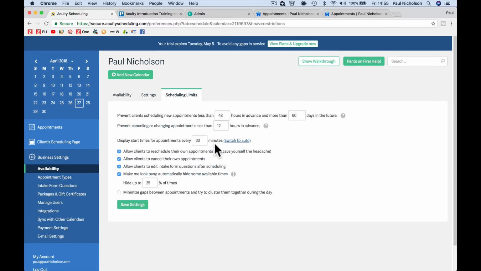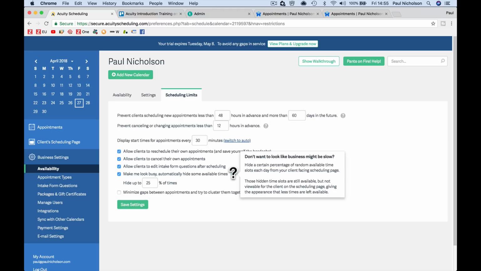Scheduling limits. Display appointment allow. Oh, here you go. Make me look busy. Automatically hide some available times. Don't want to look like business might be slow. Hide a certain percentage of random available time slots for each day from your client-facing scheduling page. Those hidden time slots are still available, but not viewable for the client on the scheduling page, giving the appearance that fewer times are left available.